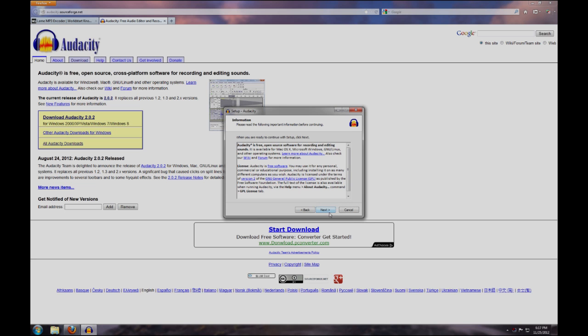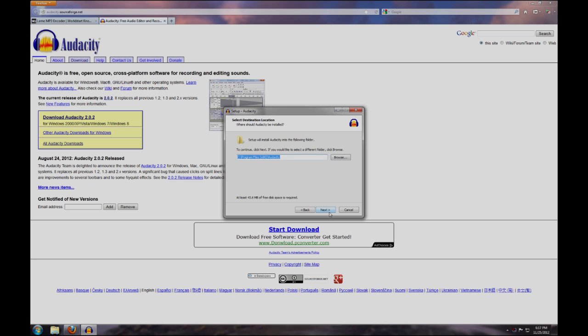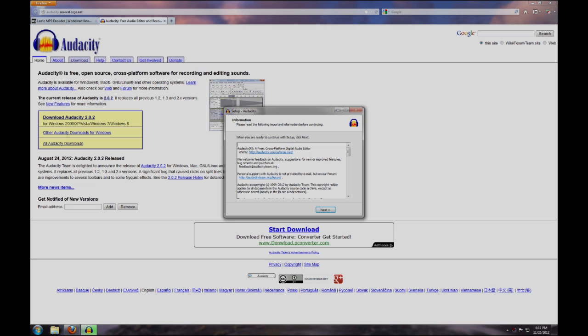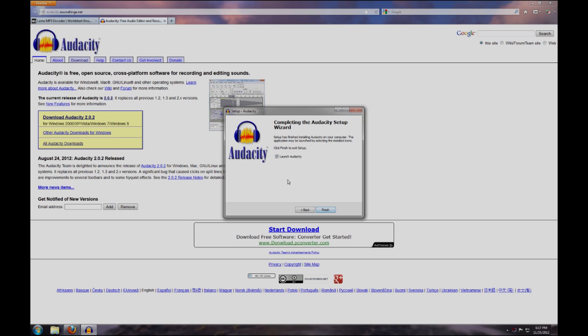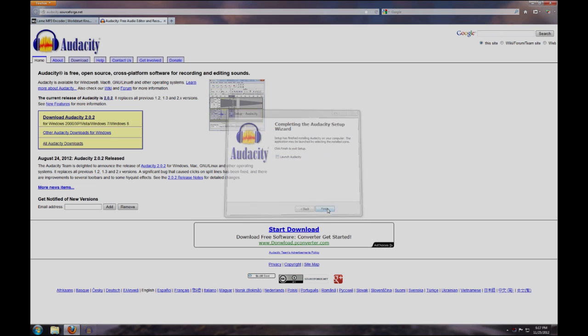It's going to guide us through the Audacity installation. We're basically just pressing next, next, next, install. It's going to go through the installation right now. We're going to press next one more time. And for right now, we're going to uncheck Launch Audacity and press Finish.